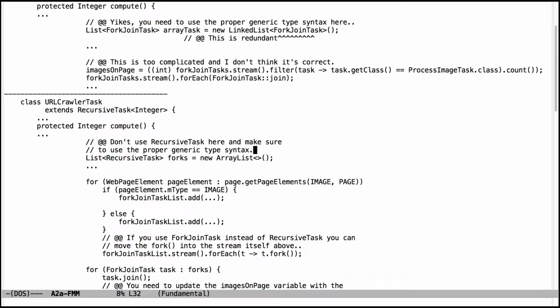A couple other things. Don't use recursive task here. If you use recursive task, it makes it complicated to do certain things in the right order at the right time. So instead of using recursive task, please make sure you use fork join task. 99% of people did that. A few people put recursive task. And also make sure, again, that you use the right type of generic type syntax. Don't just say recursive task. You should say recursive task with the proper generic instantiation of the type, be it integer or image or whatnot. It's not really a big deal. I would recommend using linked lists as opposed to array list. Doesn't really matter all that much.